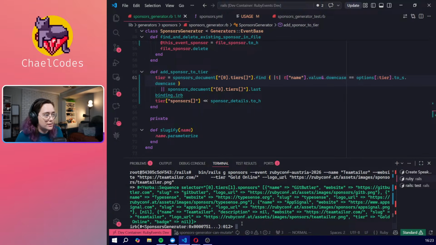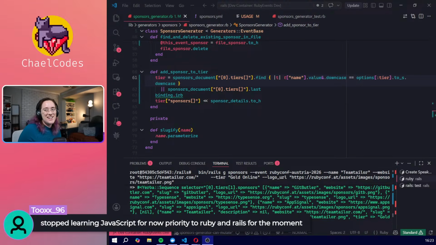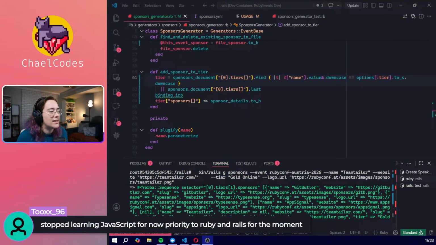2H. Team Taylor's added. Tux says stop learning JavaScript for now, primarily to Ruby and Rails for the moment. Yay! It's good timing for that. Yeah. I feel like Ruby and Rails is really coming back and doing a lot of good things. Let's see. I'm happy to hear that.